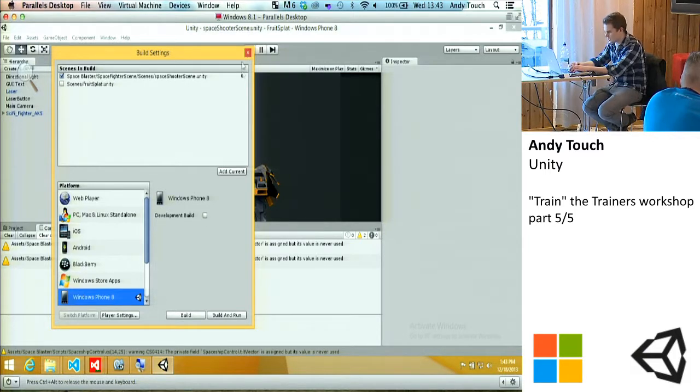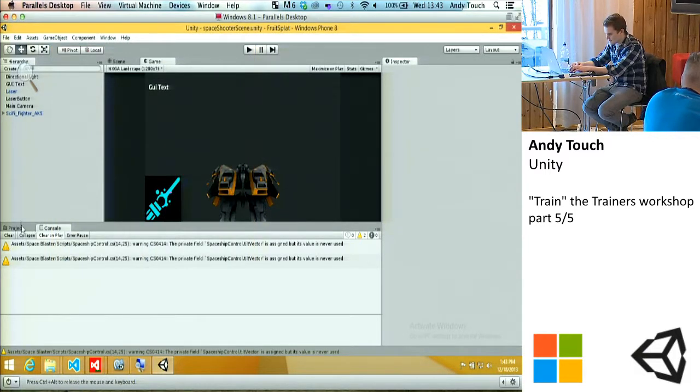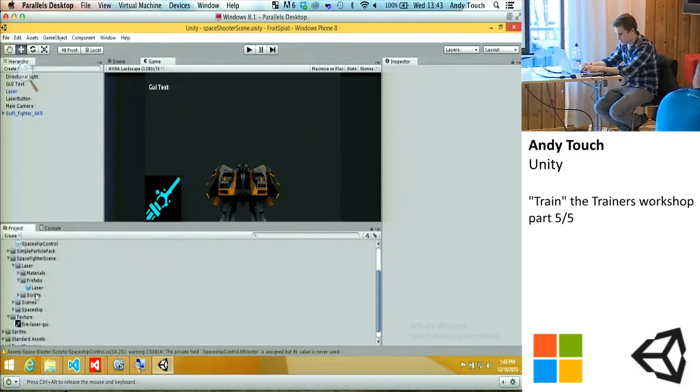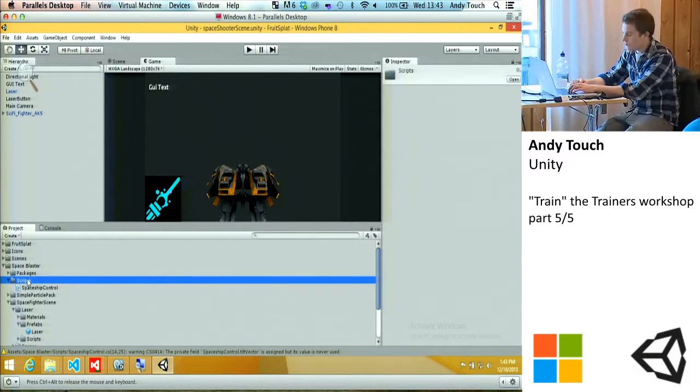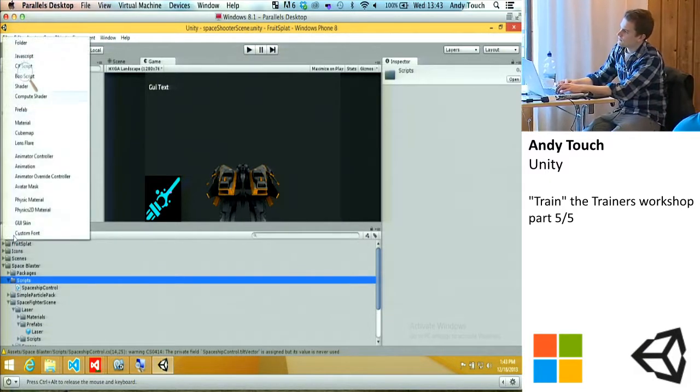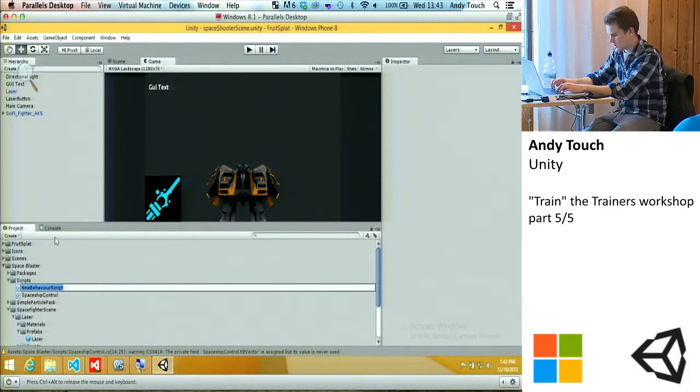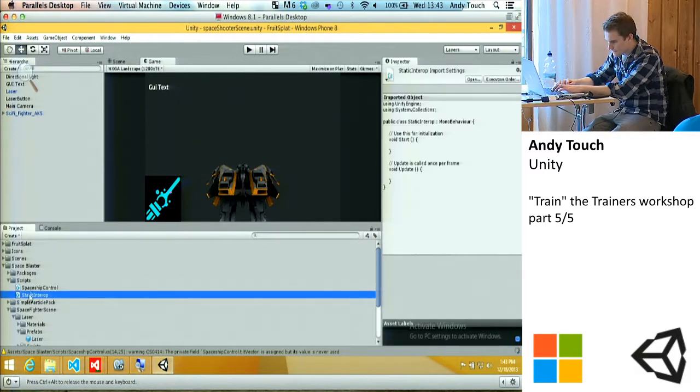So what we're going to do is make a static class, and this is basically going to be like our event handler that's going to catch the call on the other side. So under our scripts folder, where our spaceship script is, we're going to make a C# script, and we're going to call this static interrupt, and open that up as well.